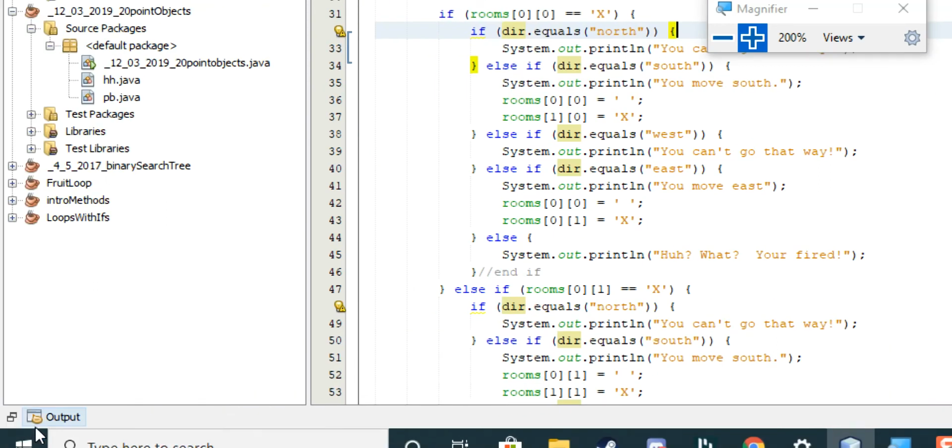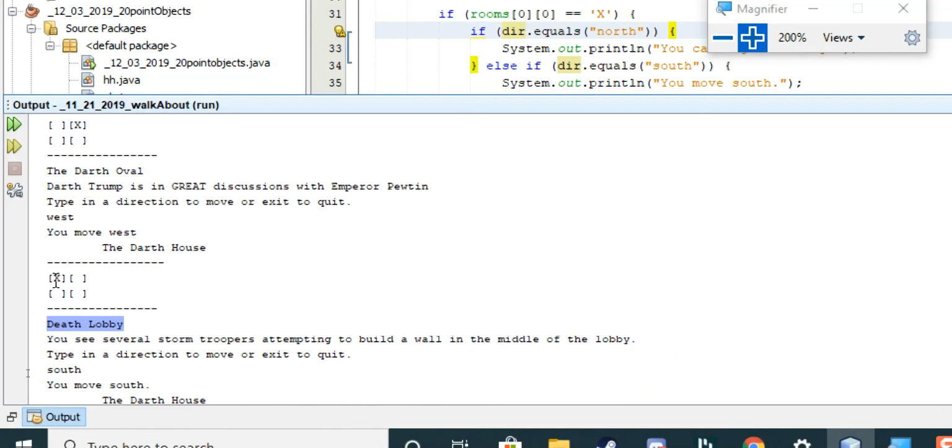Well, can I go north? Well, if I'm in 0,0, this is 0,1, this is 1,0, this is 1,1. Those are my arrays there. If I'm in 0,0, I can't go north. I can't go west. I can go south. I can go east. Now going south puts me in 1,0. So I go from 0,0 to 1,0, right?